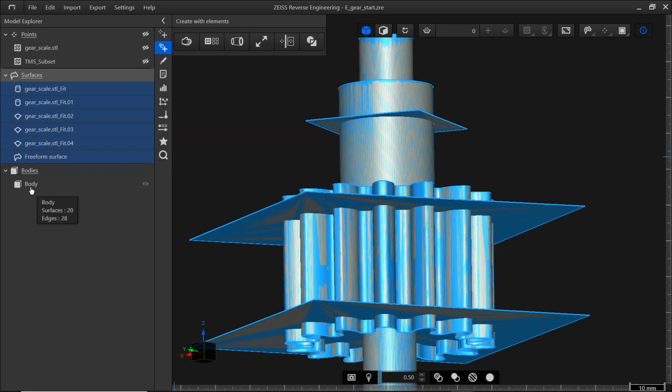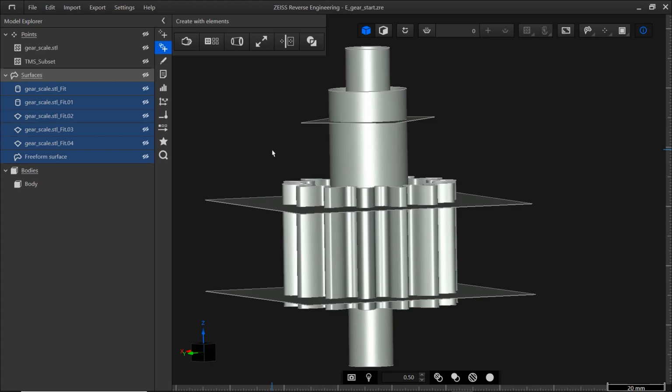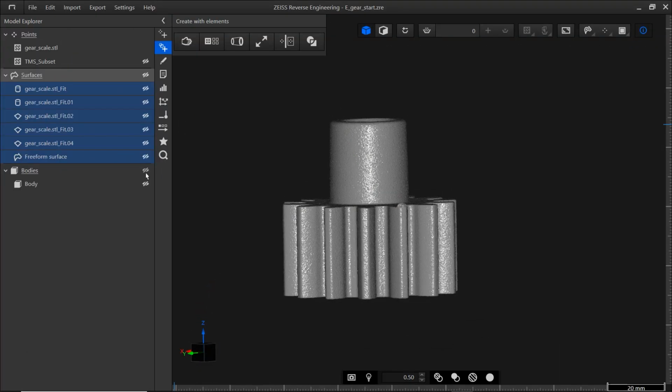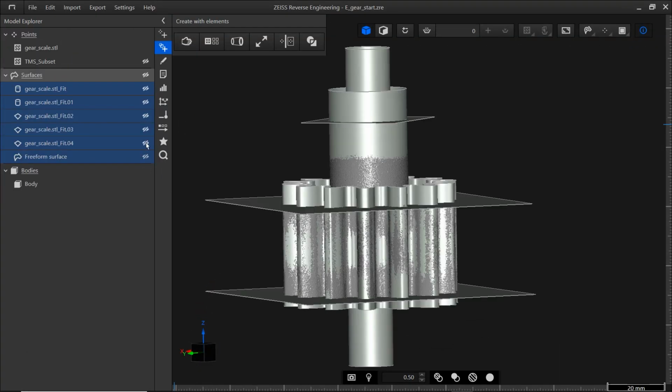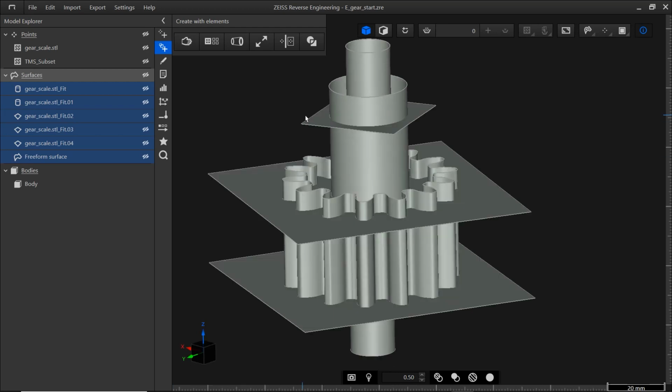And here's the newly created body. Let's hide the surfaces and display the body exclusively. This body doesn't really look much like the mesh we want to reconstruct. Too much excess material around the edges. Now we could select all the geometries that need to be deleted manually, but there's an easier way.